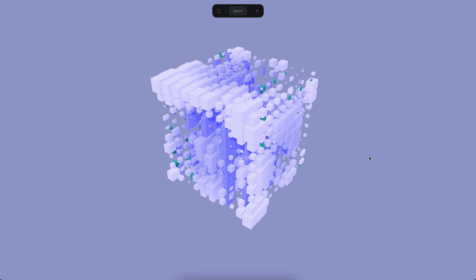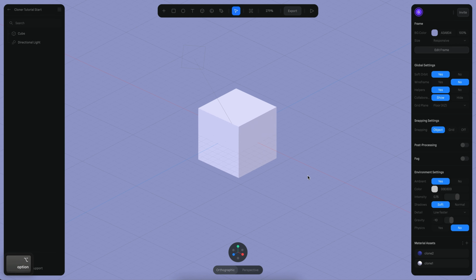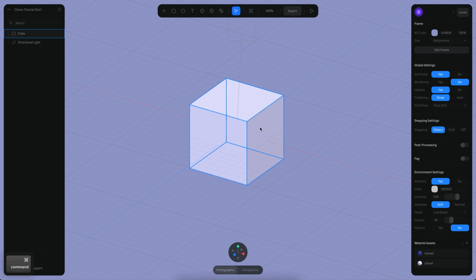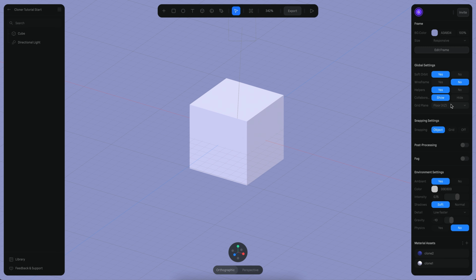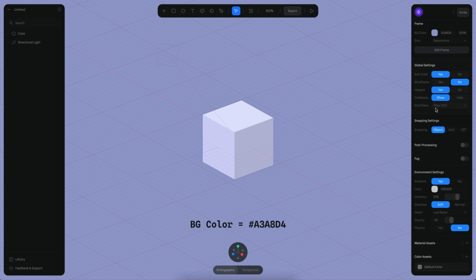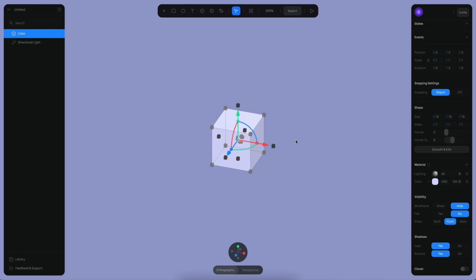Alright, let's begin. Okay, so I already have a very simple scene here with this cube of 75 units in all axes and a very simple material with this color and also a background with this color. I also want to disable the grid because I don't need it, and the helpers because I also don't need that.